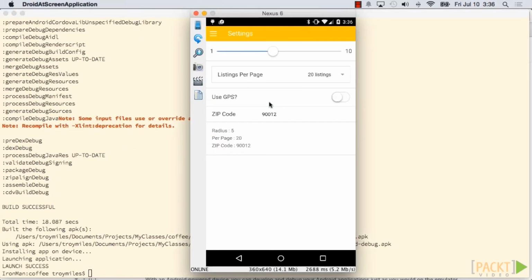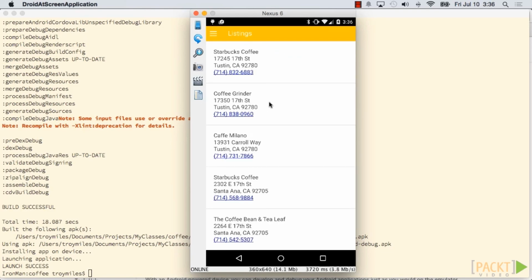Here's how the deployed app looks on my Nexus 6. It is being projected to my screen, so it seems a bit sluggish. So we turn on the GPS, go to the listings, and here again are my local listings.